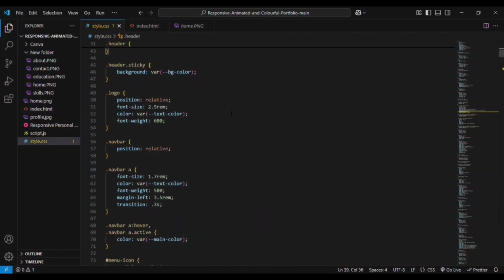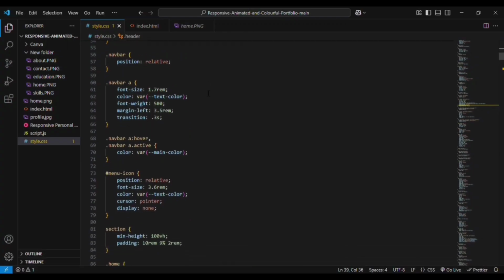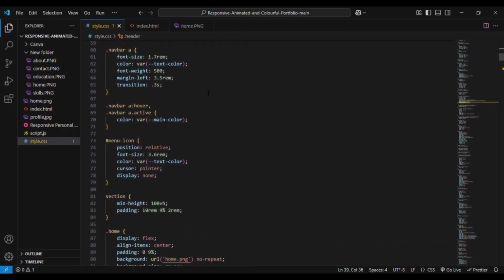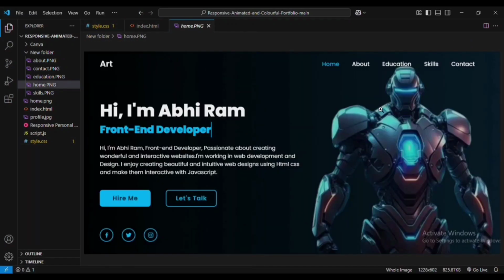Then we can go to the logo. The logo position, font size, color and font weight is given. Navbar is relative, and for each navbar anchor element we are giving the font size, color, font weight and margin. And whenever you hover onto the navbar, as well as whenever it is in active state, the color will change to main color. You can see here main color is the blue color. Whenever it is in active state, the underline will appear.